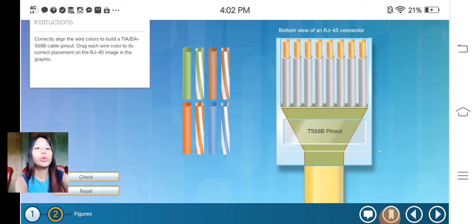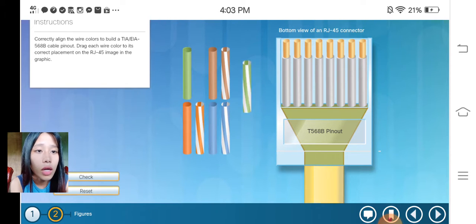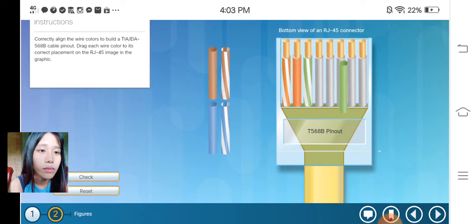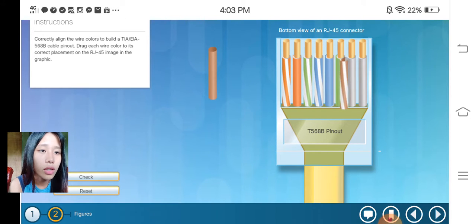So in figure two, it's again a wire pair, but it's in the T568B pinout. So like what I did on the first, it's like switching positions between the orange and the green one, but the rest are in the same position. So as you can see, the blue one and the brown one are in the same position, but the green and the orange one exchange.